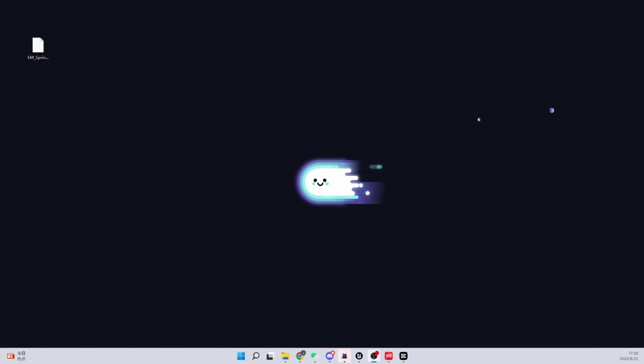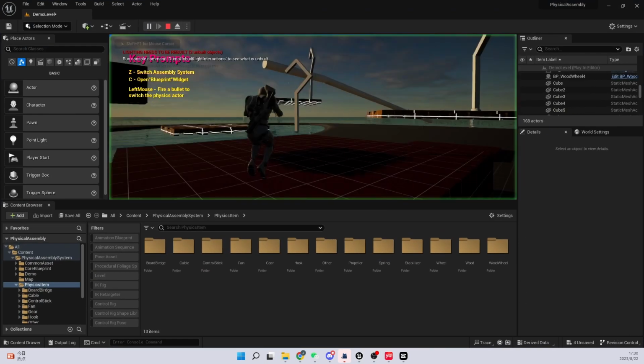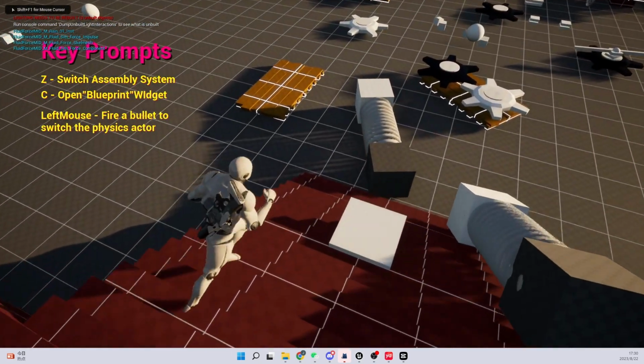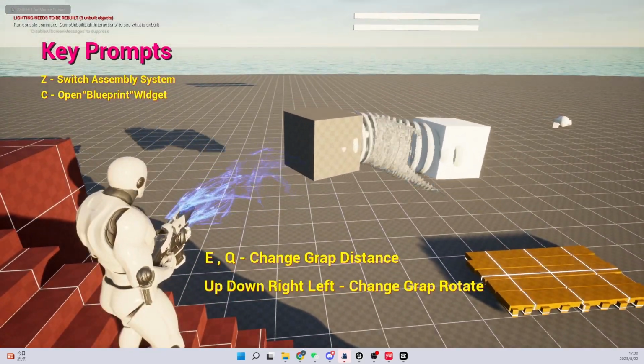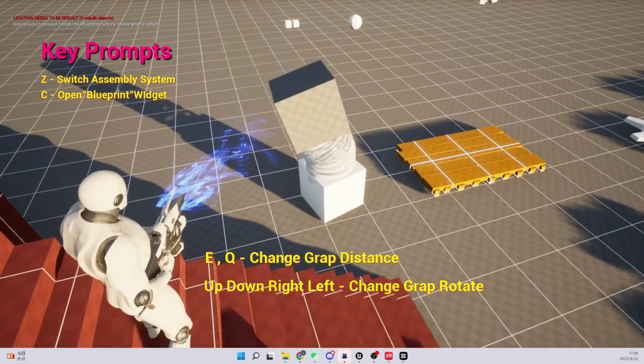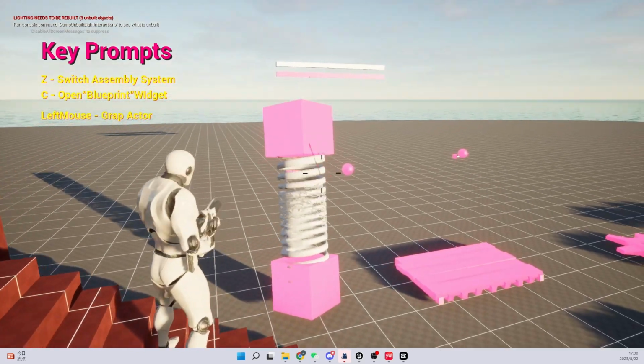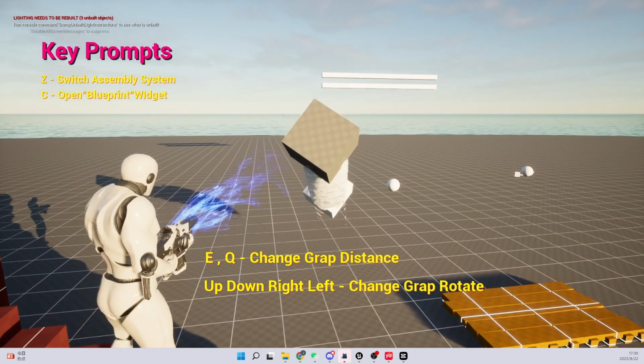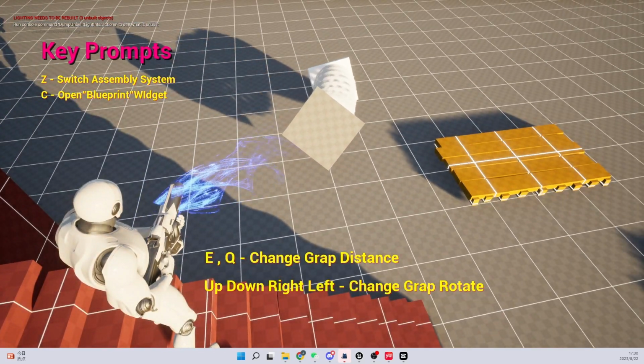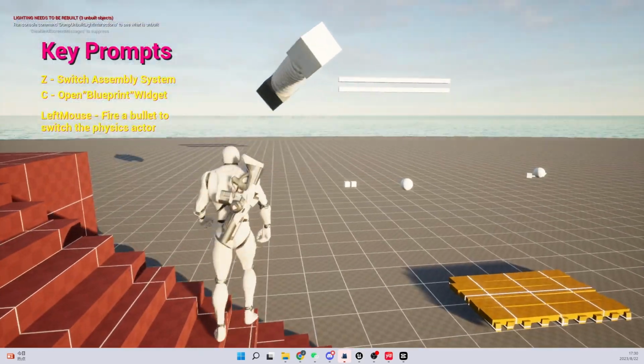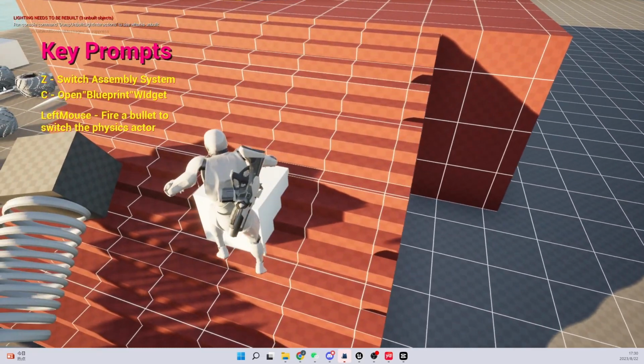Hello everyone, today I'm gonna show you how to make a spring in Unreal Engine 5. Let's have a look at the spring with this physics assembly system. You can see if you twist or compress this spring, it will return to its original state. Okay, then let's take a look at how to make this spring.